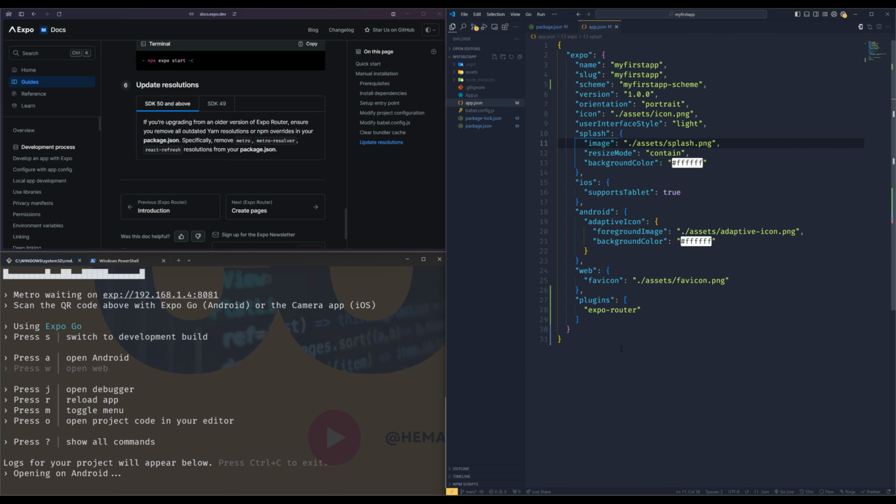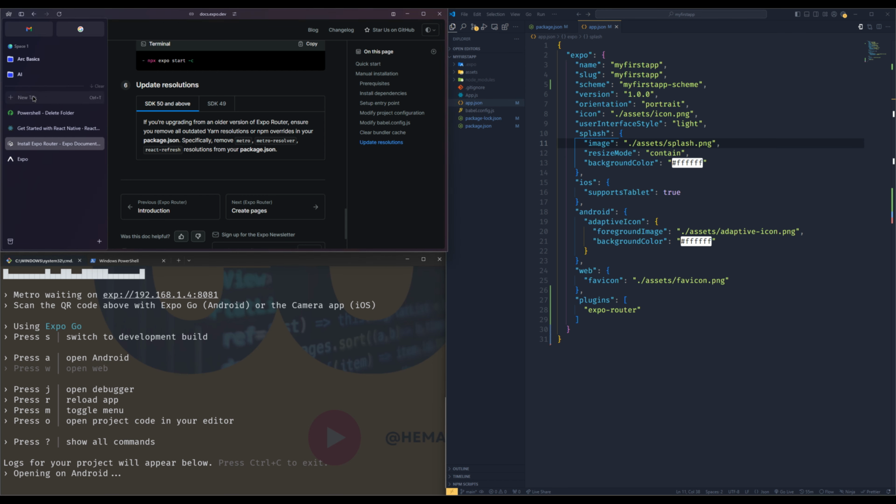There are two ways in which you can run the app. One is using simulators or emulators, simulator on macOS and emulator on Windows. And for that, you need to install Android Studio. Let me show you quickly.